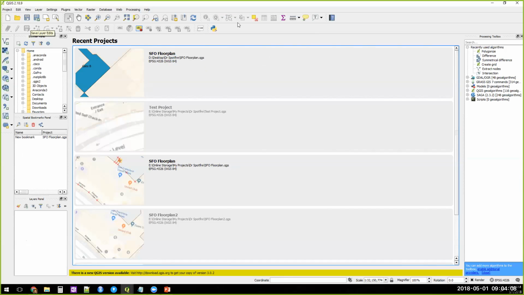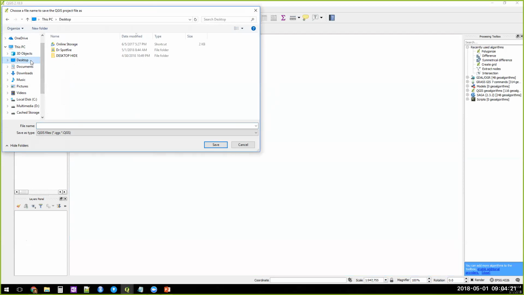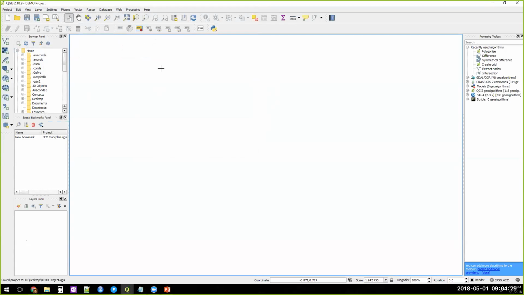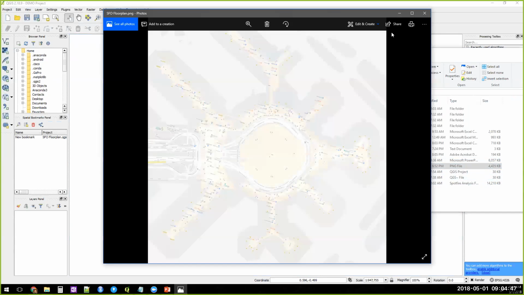When you open QGIS, you'll see a project window. I don't have anything open right now. So the first thing I can do is create a project, and I'm going to just save this project onto my desktop, and I'll just call this demo project. Once I'm inside my project, I want to be able to add my image. So from Google data sources, I've taken a floor plan of the San Francisco airport.